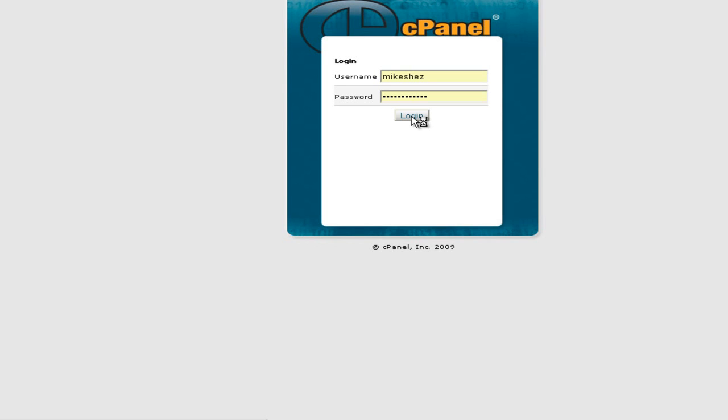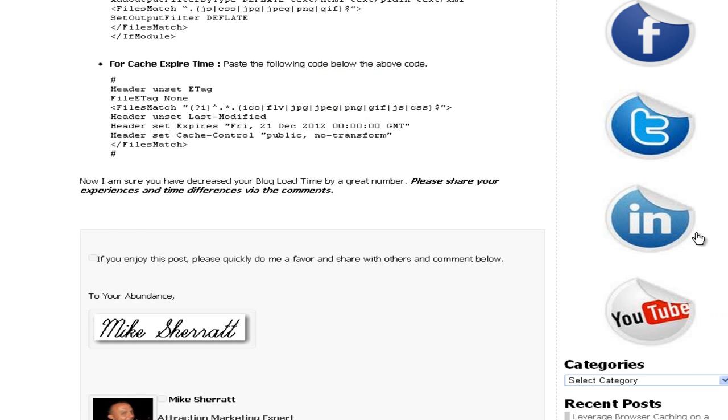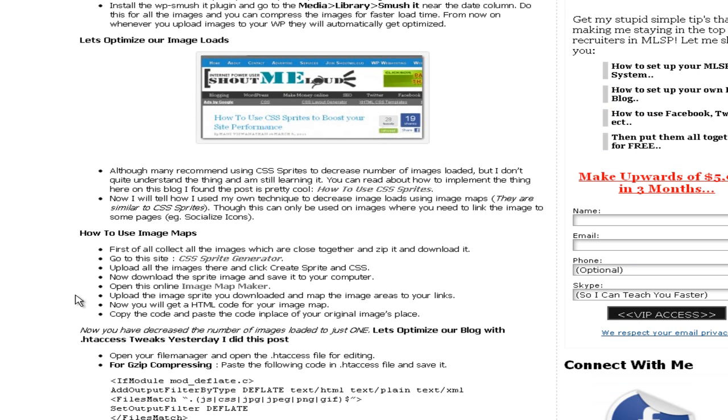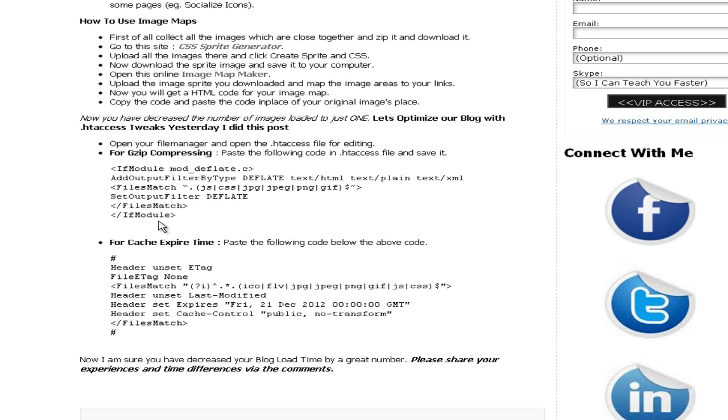And then once you've done that, give it a second because HostGator is not loading up. So once you've opened up your HostGator account, I'm going to leave this post open so that you can copy and paste this.